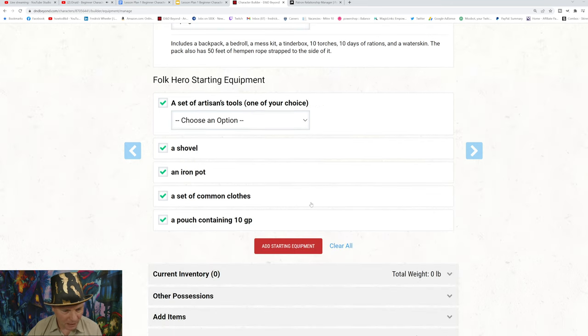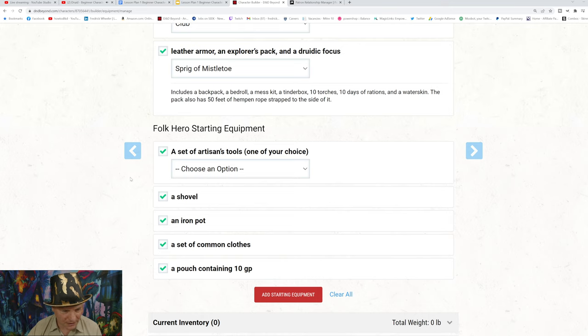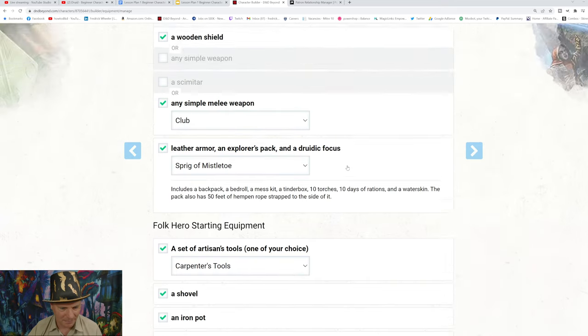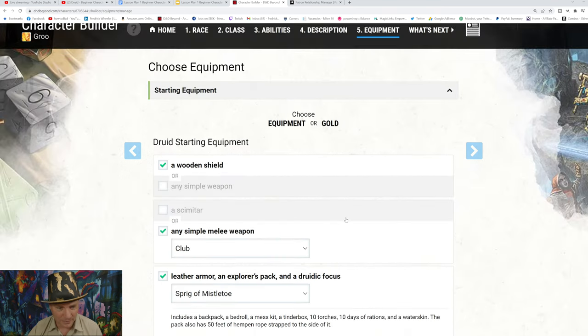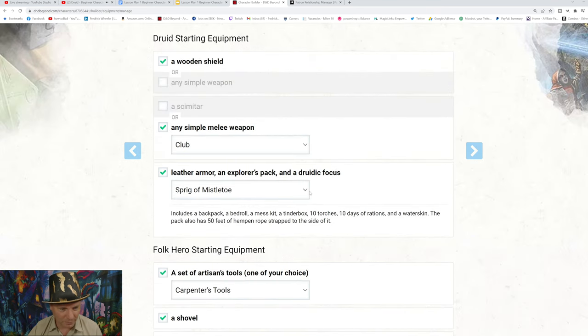Now, a couple more choices. We can see these things are already automatically what we get. Set of artisan tools. Oh, hang on. What would we have? We were a carpenter, so we're just going to take the carpenter tools. That makes sense. Let's just stick with that. Now, I have made the mistake of pressing next after I've selected everything. Do not do that, because all of your work that you have done will be lost.